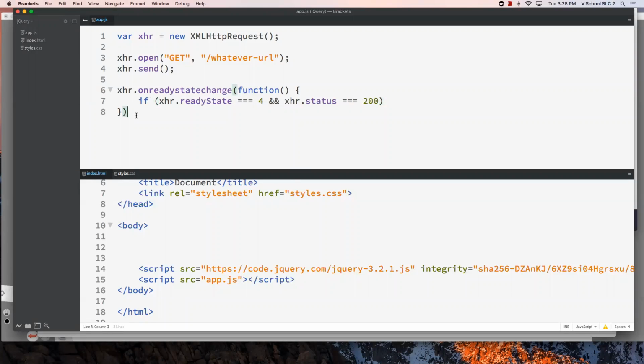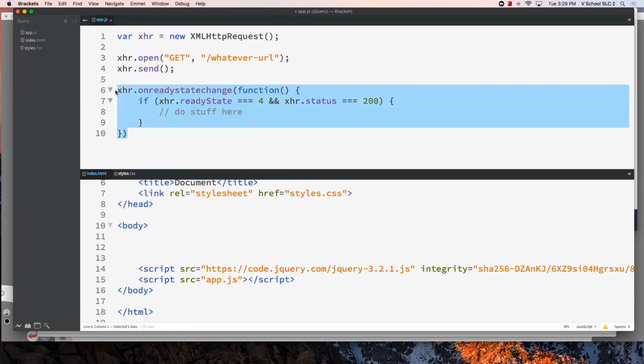Okay, for the recording, really quick, I'm just showing you the way we did Ajax before. That's basically it. And then it was just do stuff here, right? It was like get the data, parse it as JSON, create elements, and append the elements to the other elements and so forth. So with jQuery Ajax, we won't have to do any of that.